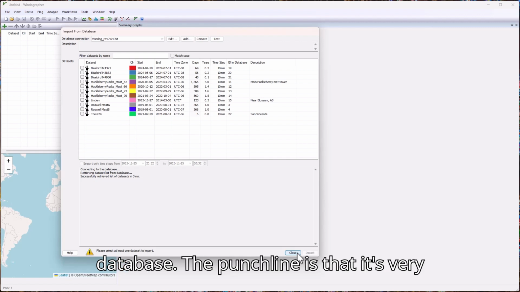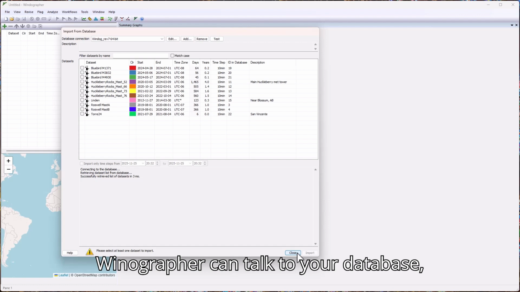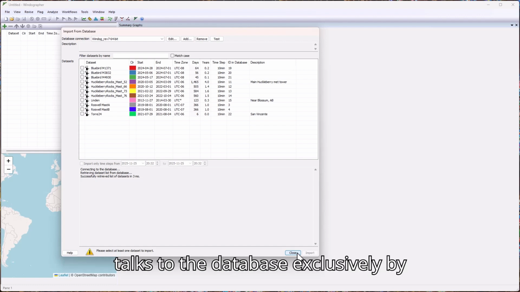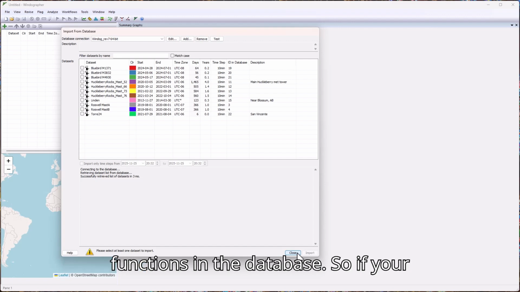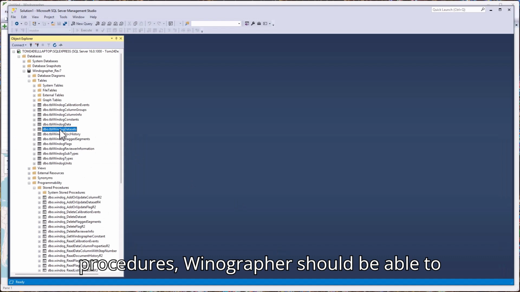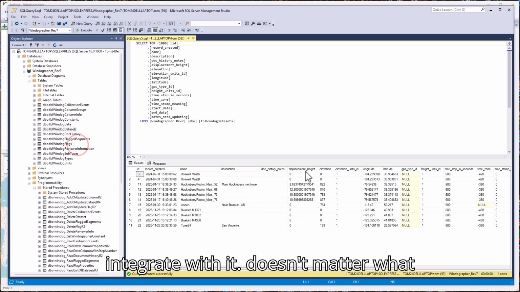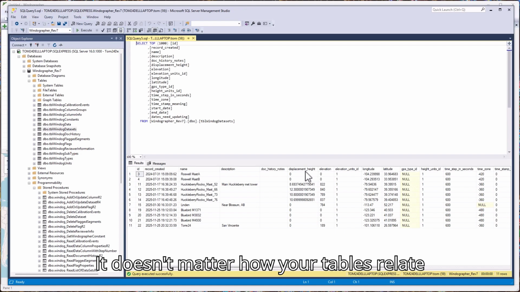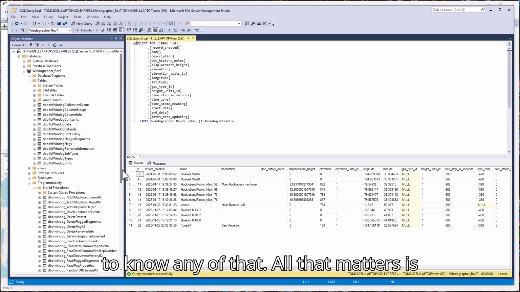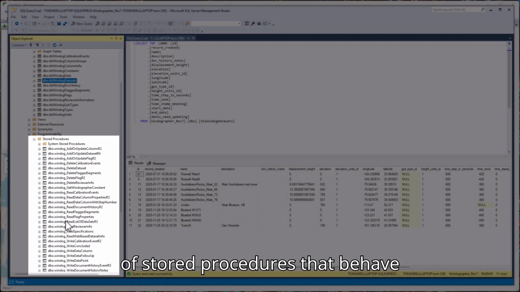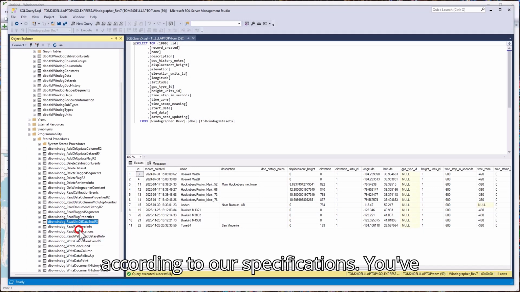The punchline is that it's very flexible. If you're wondering whether Windographer can talk to your database, the answer is probably yes. Windographer talks to the database exclusively by calling stored procedures, which are functions in the database. So if your database platform supports stored procedures, Windographer should be able to integrate with it. It doesn't matter what your table names are or your field names. It doesn't matter how your tables relate to one another. Windographer doesn't have to know any of that. All that matters is that your database has the necessary set of stored procedures that behave according to our specifications.